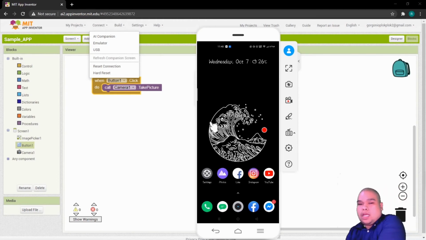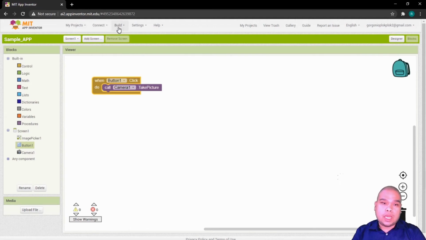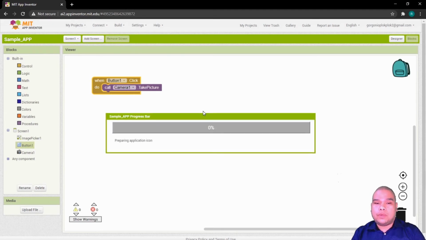So the first thing that I'll be doing is I need to build my application. I want to produce an APK. So to produce the APK, you click on build and select app, then select the one that saves your APK to your computer. I'll be selecting this one. Okay, so it will be generating an APK.